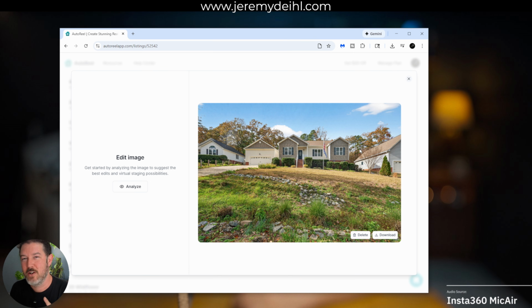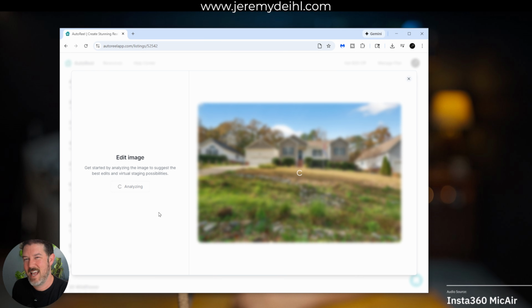The very first thing you're gonna do, which is unique to this program in my opinion, so I've noticed so far, you're gonna analyze it. And this is gonna take the AI and kind of register the frame. See what's the ground, what's the house, what's the sky, the relation between all of them.